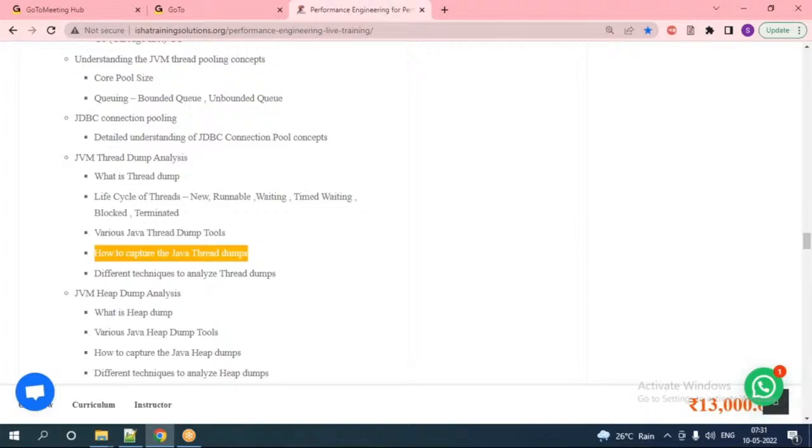Similarly, heap dump. We are going to discuss what a heap dump is, the various tools and how to capture it, and then analyze your heap dump. A heap dump can be analyzed in multiple ways. I'm going to explain tools like HeapHero, and you can also use tools like JVisualVM. Through JVisualVM you can also analyze your heap dump. So in different ways we are going to analyze your heap dump as well.